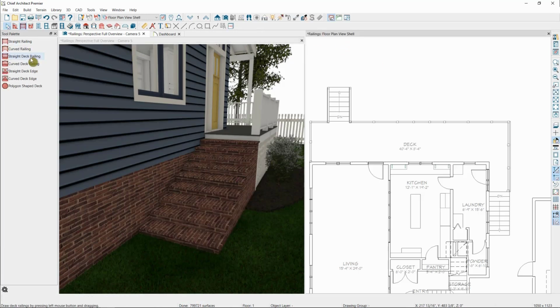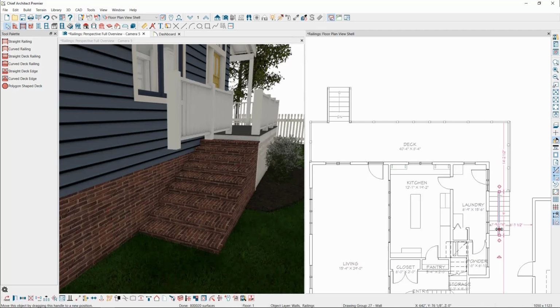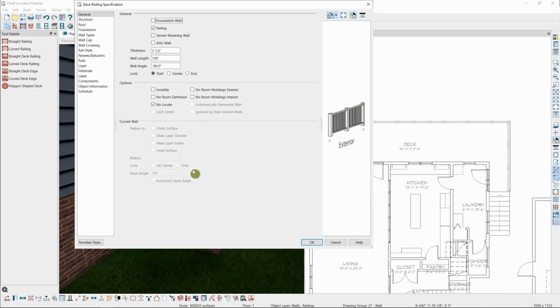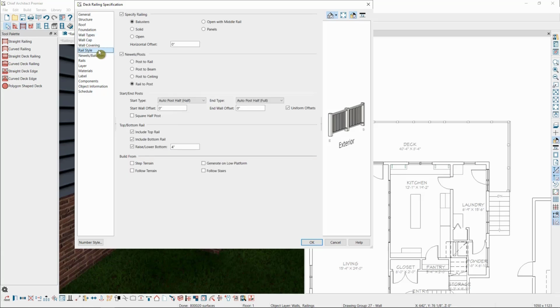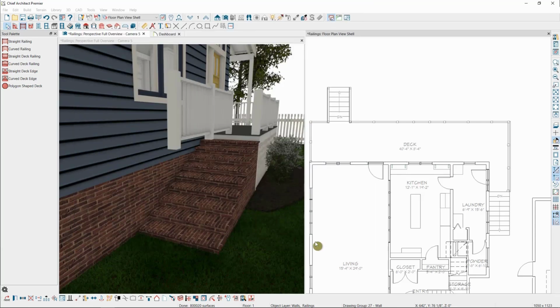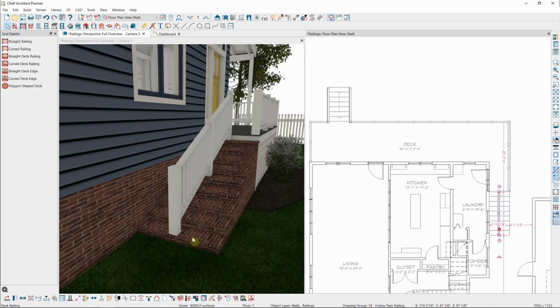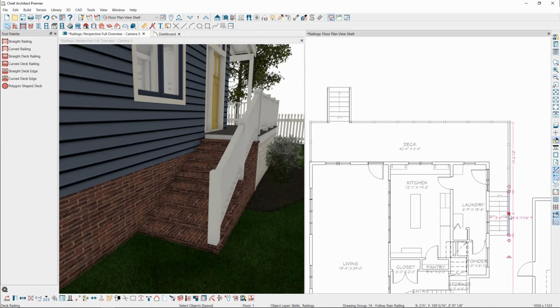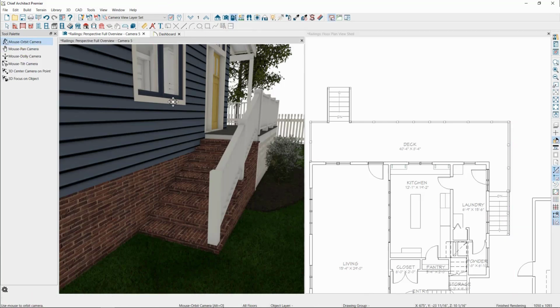The second option is to draw a railing over top of the stairs, open the railing, and under rail style, specify that it follows the stairs. Sometimes, this is the easiest way to extend the style of a railing from the deck when we've gone to a lot of effort to edit it. Since we've modified our default, I can just use my railing tool to draw over top of the stairs, then open the railing and mark it as follow stairs.